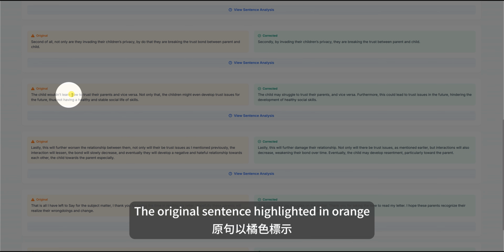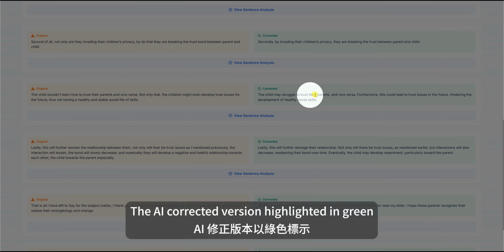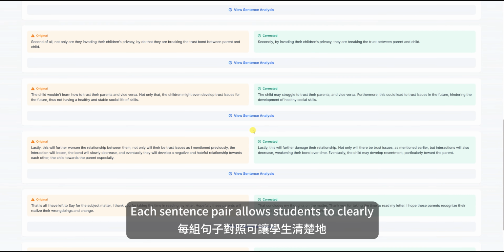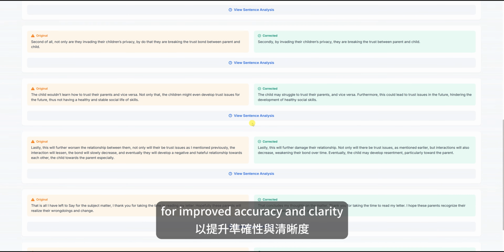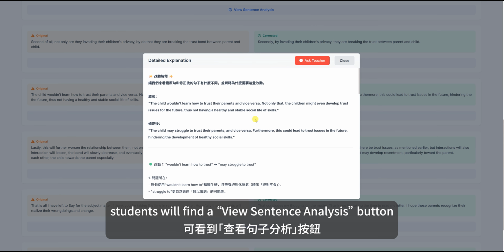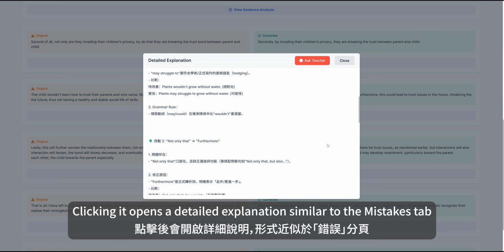The original sentence highlighted in orange, the AI-corrected version highlighted in green. Each sentence pair allows students to clearly see how their writing has been revised for improved accuracy and clarity. Beneath each corrected sentence, students will find a View Sentence Analysis button. Clicking it opens a detailed explanation similar to the Mistakes tab.